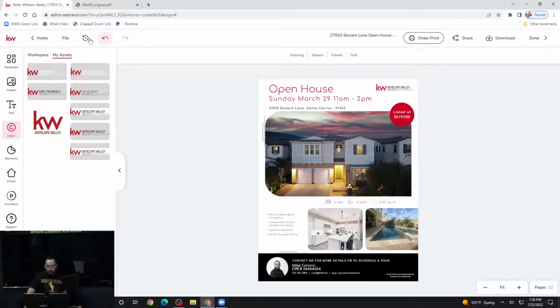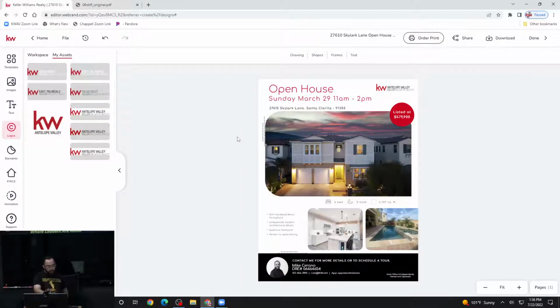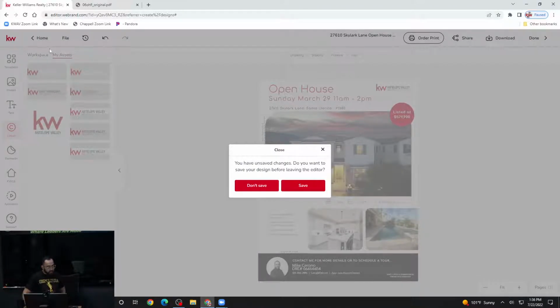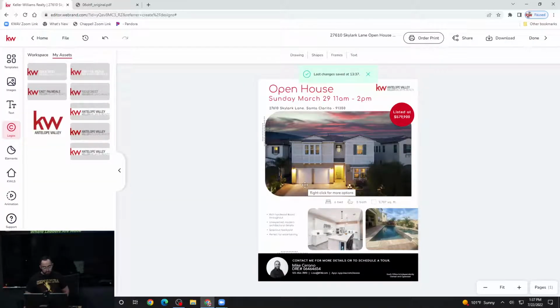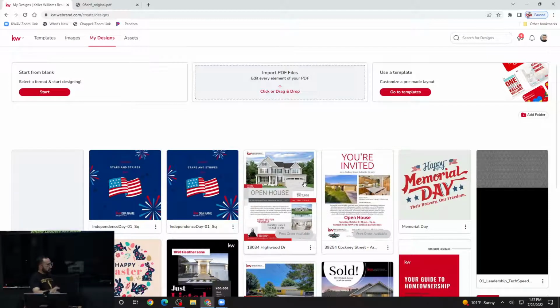Okay, so now I'm going to leave this page here. If you're currently in here working on one of these documents, you can always hit this home button here at the top left, not the KW button, but the one that says home. It may ask you if you want to save your changes before leaving. We'll just go ahead and hit save. What this will do is take us out of the design area back out to the menu here on the design tool.